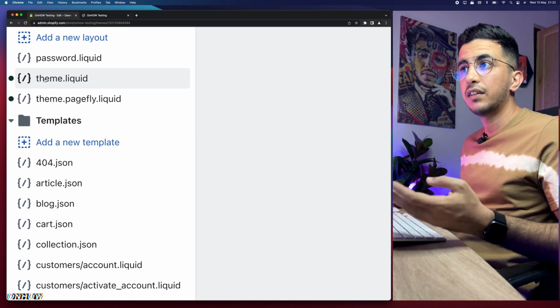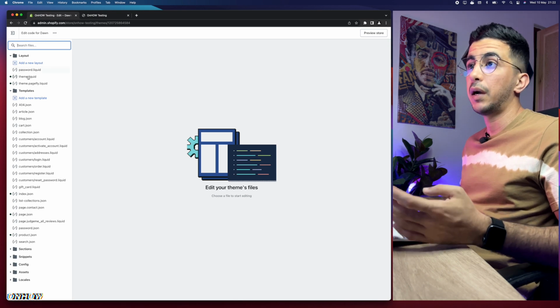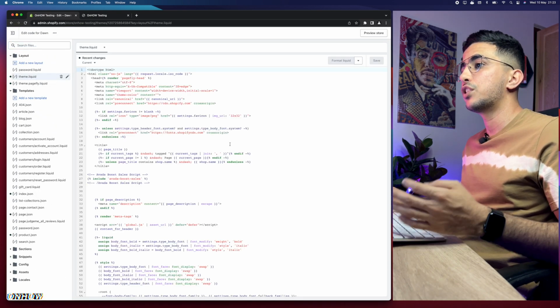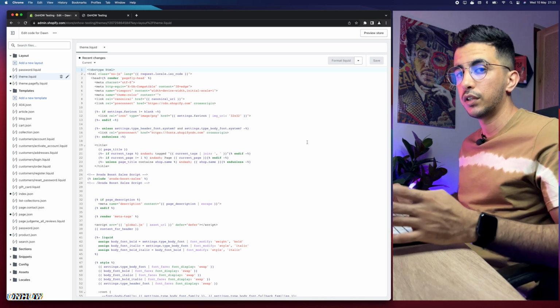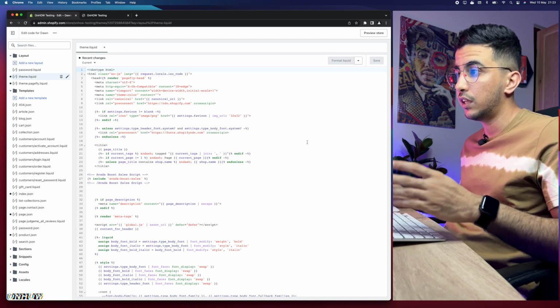If you cannot find it in here, just use the search bar instead and search for it. In my case, here is theme.liquid. So I'm going to click on it and it will show me a bunch of code in here. And no worries, we won't edit any code and nothing complicated in here. It's really easy and straightforward.